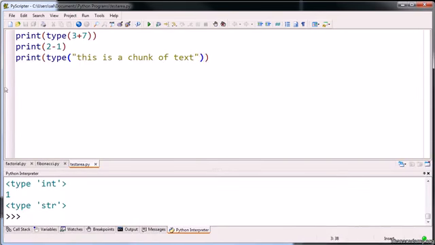So there you go. It evaluated this statement. To evaluate this, it starts on the inner parentheses. 3 plus 7 is 10. Then it tries to take the type of 10, which is type int. And then it prints that type int, and you see it right here. It says type int. Int is short for integer. Then it says print 2 minus 1. It does that on this line right here. Prints 1. And then it prints the type of this whole thing right over here. So instead of printing it itself, it just printed its type. And its type is a string.